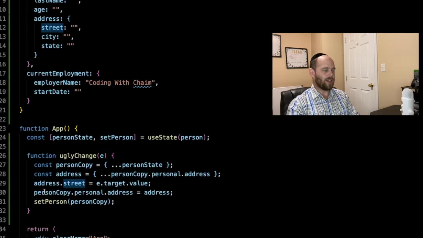And having to always write such verbose, ugly change handlers, which can be error prone and hard to reason about, is definitely not the solution to the problem that we as React developers have, that we want to make sure that we're never mutating state.